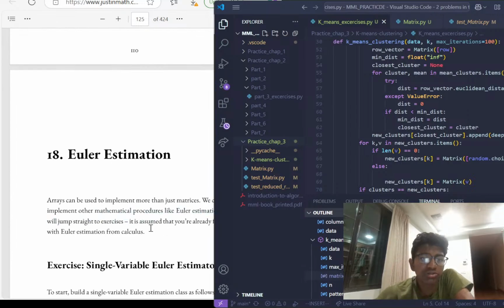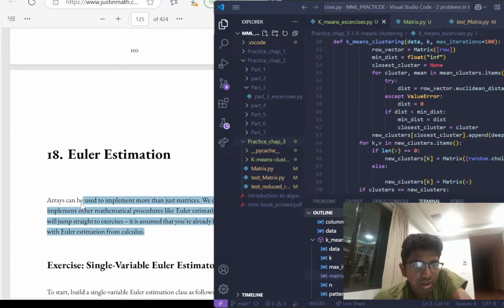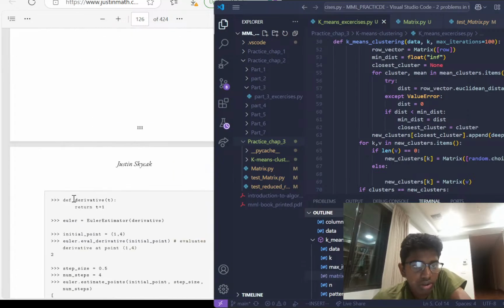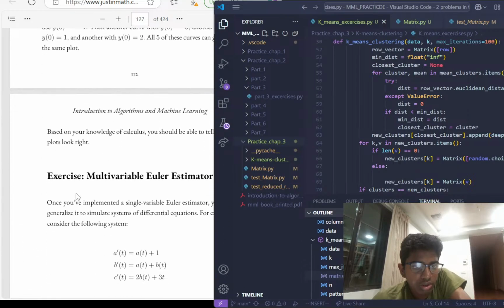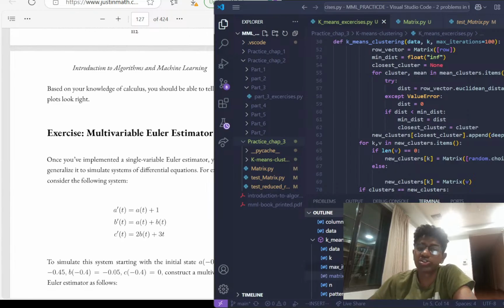Euler estimation. We literally do this in math, of course, where we know Euler estimator. Ooh, this is gonna be fun.